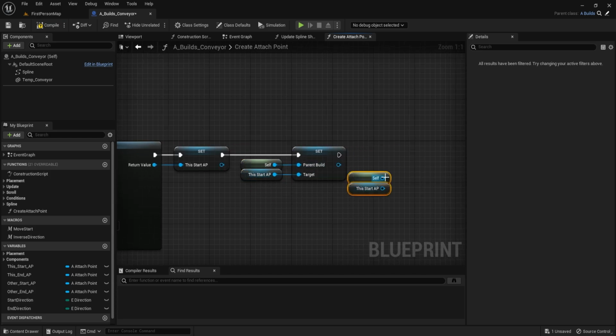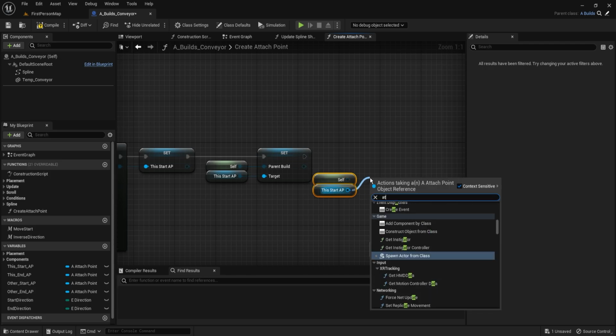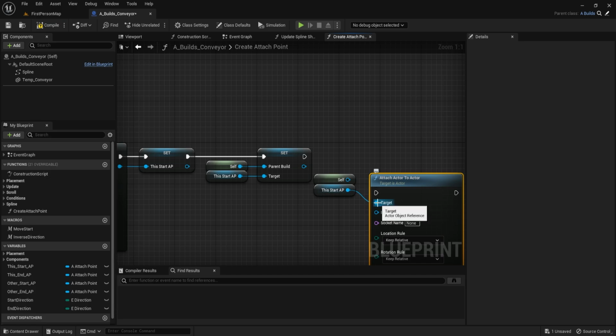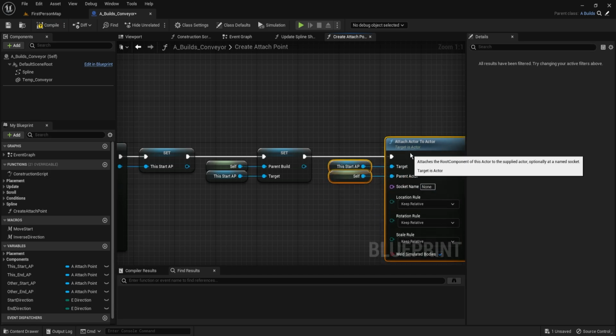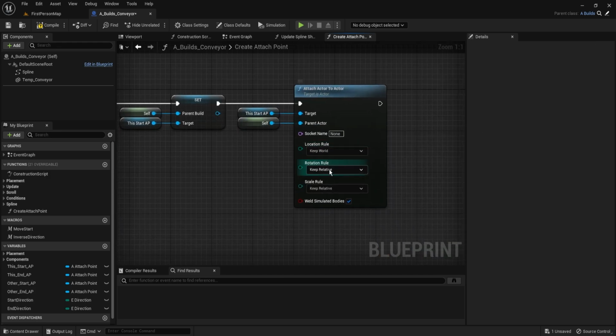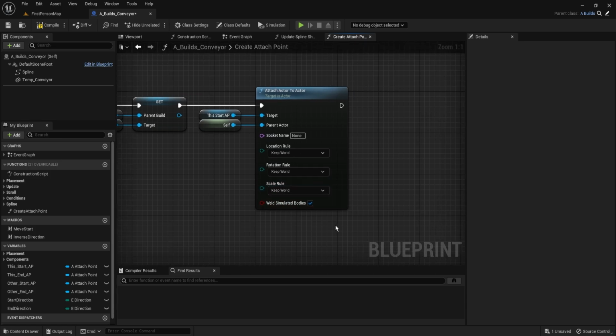Next, we can copy these two, and we're going to say attach actor to actor. Make sure that the parent is self, and we can do that there. One thing to do also, make sure we keep it as world, otherwise they'll set themselves to 0. We also don't need to weld simulated bodies, it's not necessary.